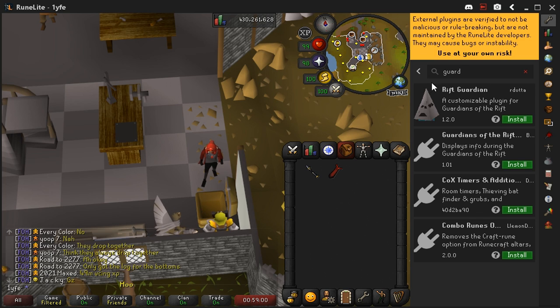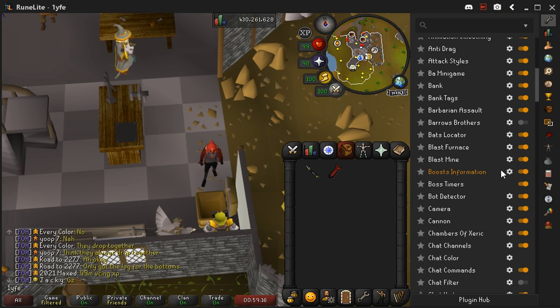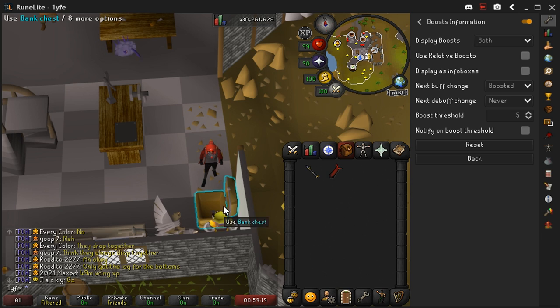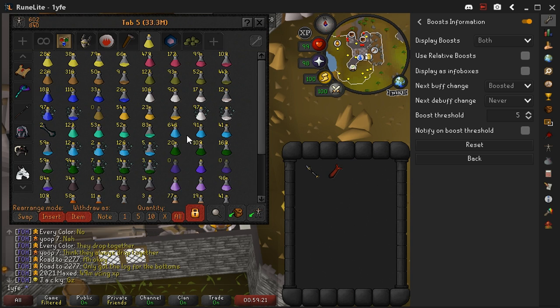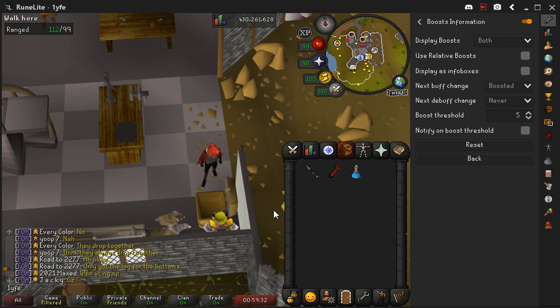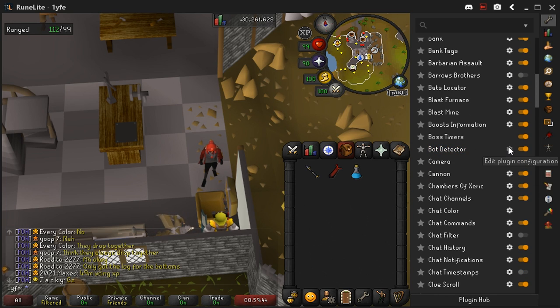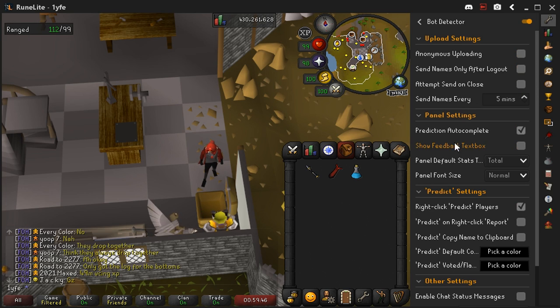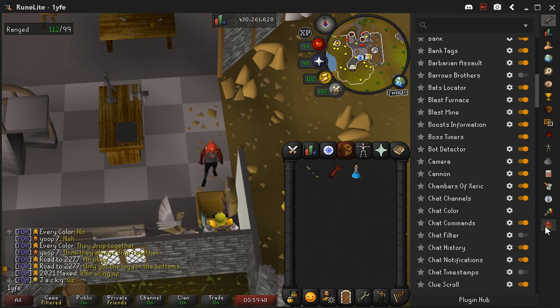Yes, there certainly is. Boosts information gives you a handy little user interface which shows if your stats are boosted or not. Grab a little ranging potion here, drink it, and there we go. There's boosts information.